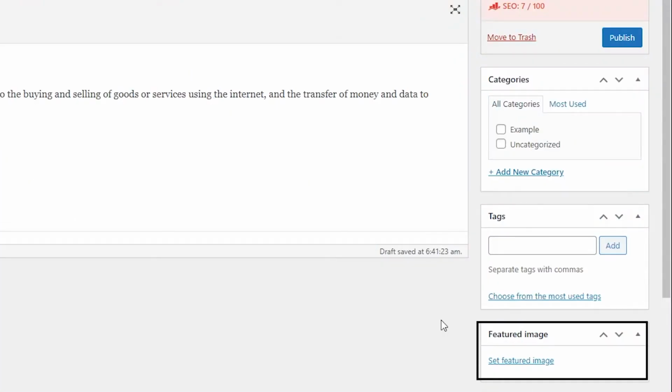And then finally, you can set a featured image. The featured image will appear above your blog, not in the content of your blog. If you want to add an image to the content of your blog, you can do that too. I'll show you that later in the video. So, click on Set Featured Image.